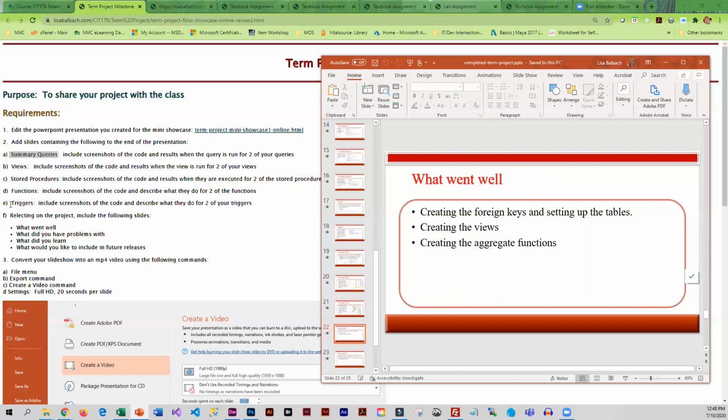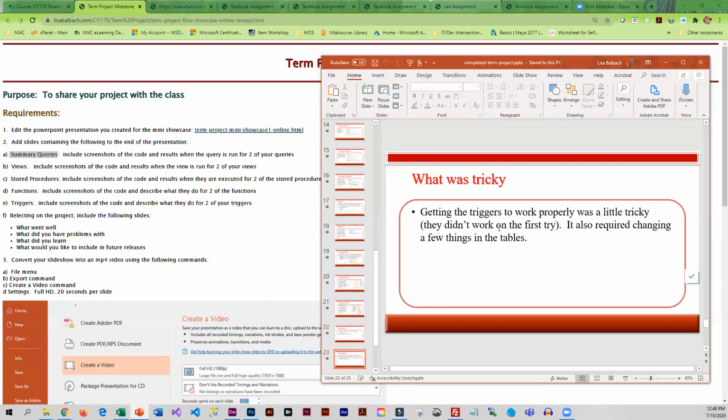Now, after you include that final slide on your triggers, I want you to reflect a little bit on the project and tell me what went well. Okay, so what was easy for you? Then indicate maybe what didn't go so well, what was tricky. Okay, what did you have problems with?